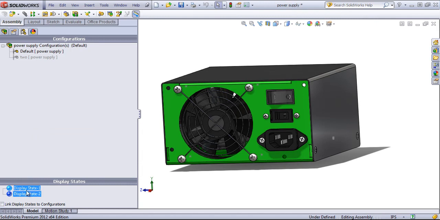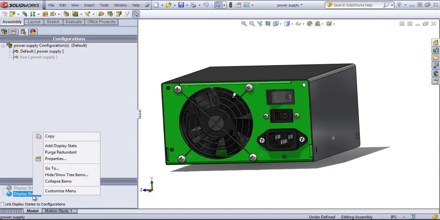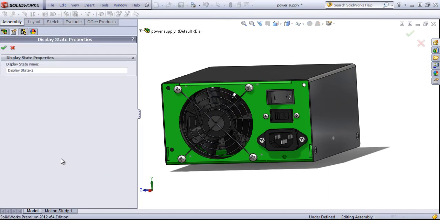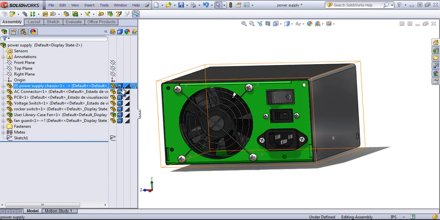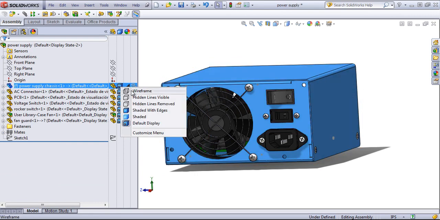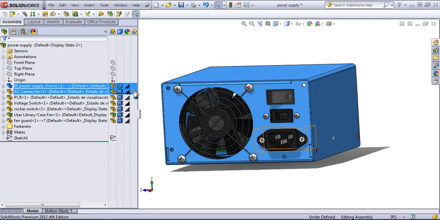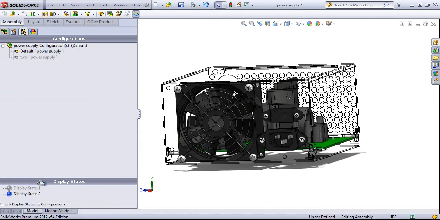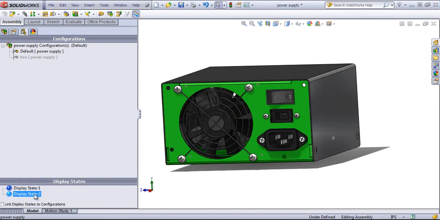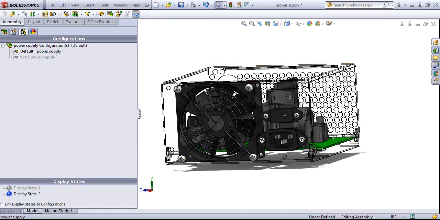So I'll go ahead and right click on that display state 1 and add in a new display state. If I want, I can also go into the properties and rename this. So now if I'm in the active display state, I can come in and possibly change the display style, make this wireframe, for example. Or remove the shaded with edges and make it just shaded. And then if I switch back and forth between the two display states, you'll notice the difference.